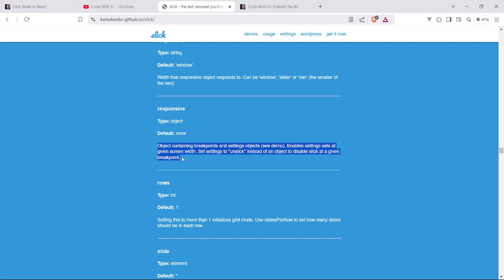It says, guys, we have to give here the breakpoint or the settings on which screen sizes you want to show how many slides, how many products. And if we want, we can remove responsive on any screen size. We just have to set here unslick instead of an object, to remove the breakpoint from some particular screen size, some particular device. So this is what it means, and this is the responsive API, and it is of type object.